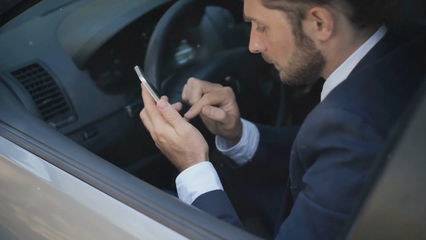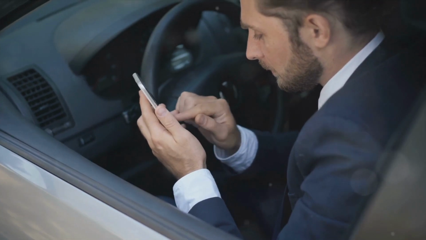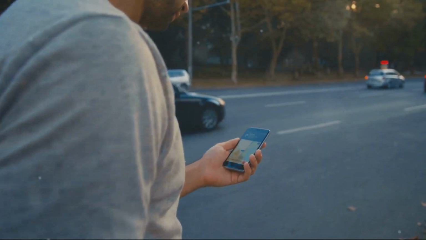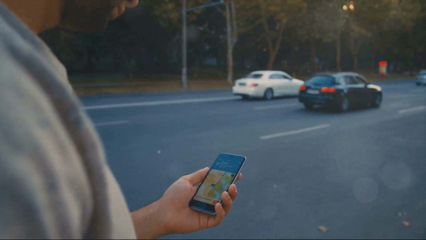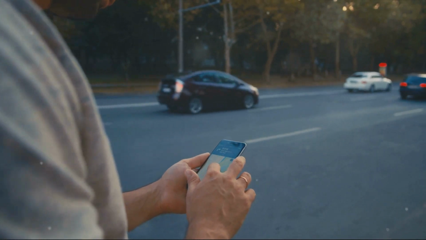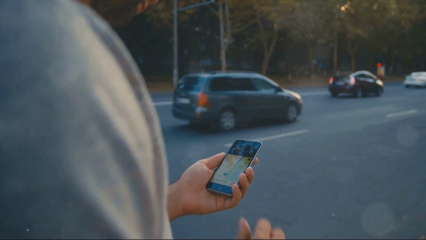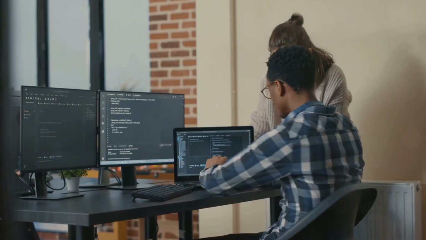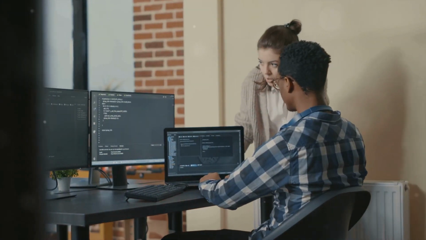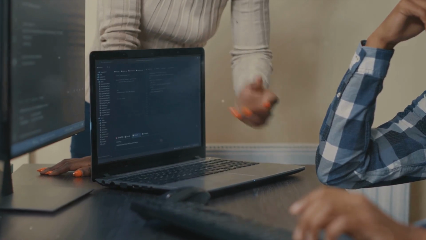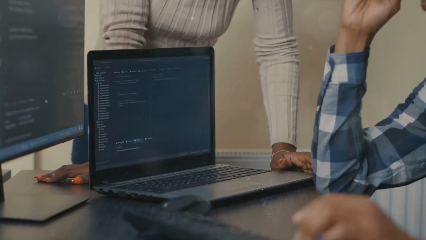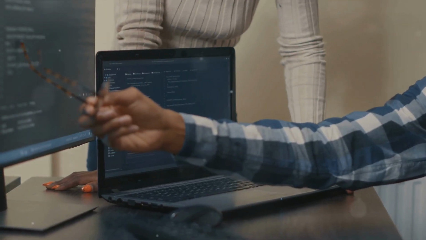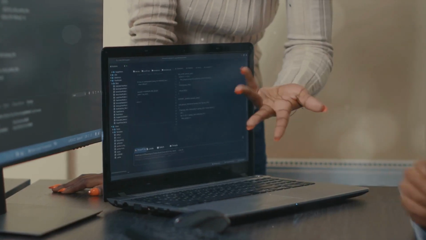So next time your GPS suggests the fastest route, or you find a long-lost friend through a social networking platform, remember that the breadth-first search algorithm is working behind the scenes, making these connections possible. And that's a wrap on the breadth-first search algorithm. It's simple in its approach, yet its applications are far-reaching, making it an invaluable tool in the world of computer science and artificial intelligence.